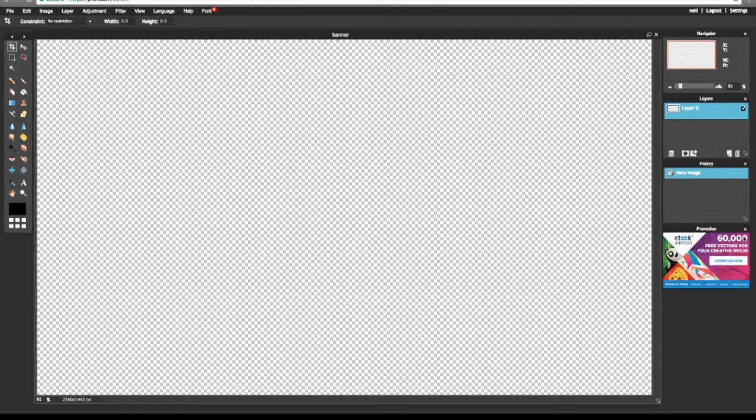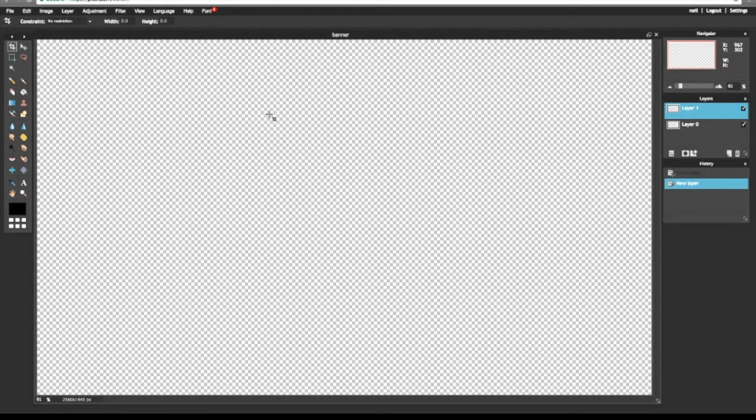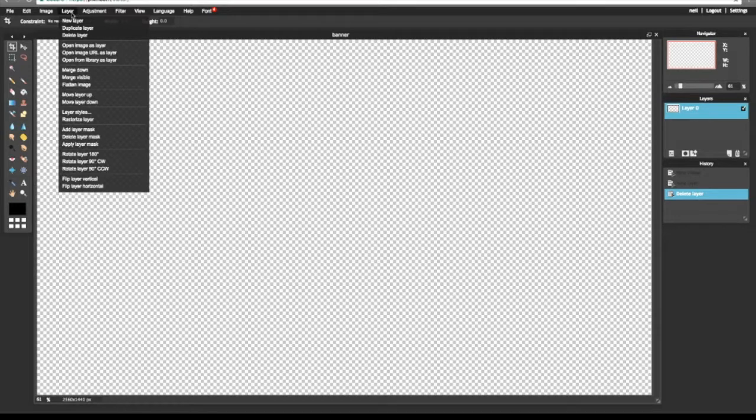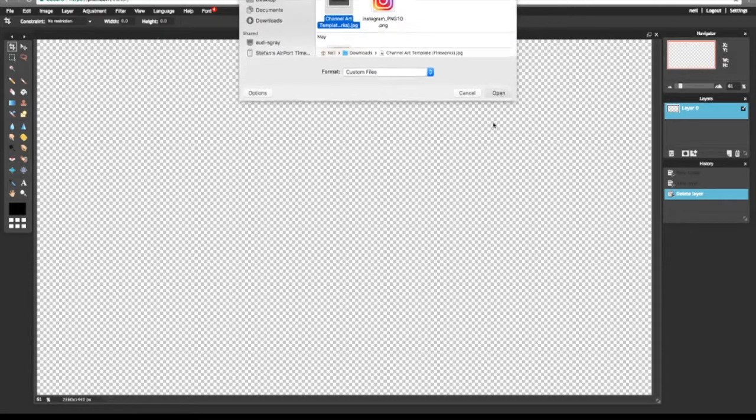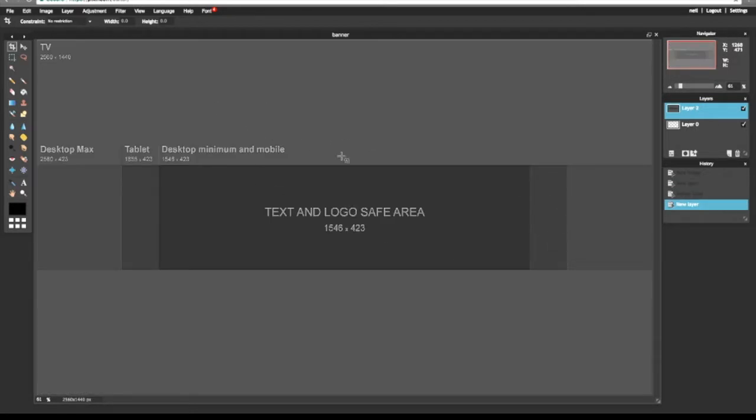There's a grid here. I'll turn it off. Anyway, so you're going to start off with that. Now you want to get a template, and I'll put a link in the description for the template. You're going to click on layer here, and go to open image as layer. Then you go to your template, which I have on fire. There we go, fire, open. Now you've got your template on the screen here.